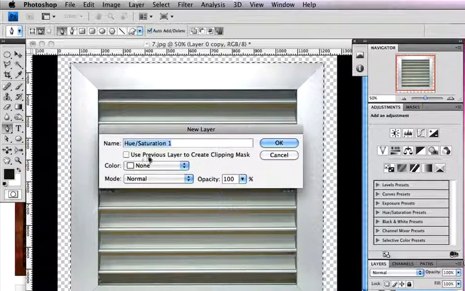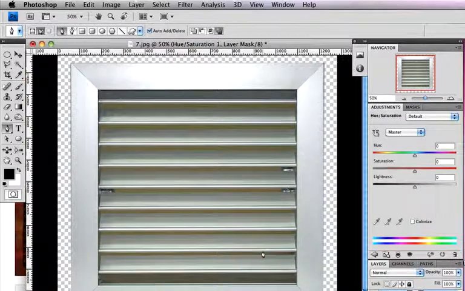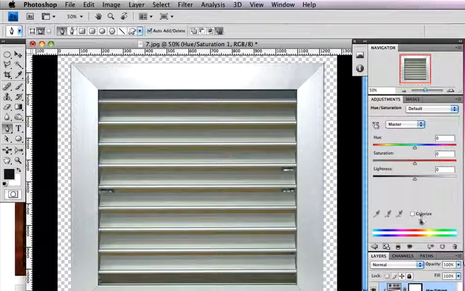It's going to ask us if we want to use the previous layer for clipping. Yes, we do. Click on OK, and then what are we going to apply to this layer? So I'm going to double click on our hue and saturation. We've got it all up here, but if you're in CS3, if you double click on that layer, you're going to be able to see this little panel, but it'll float somewhere in the middle.